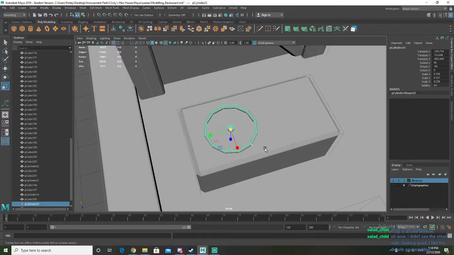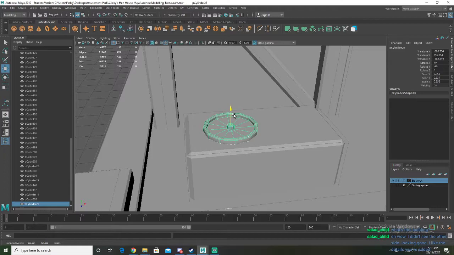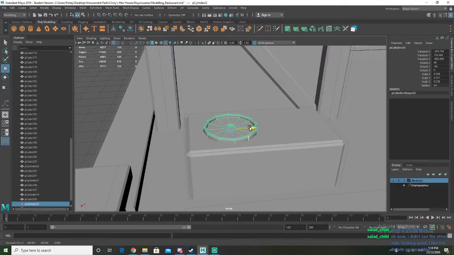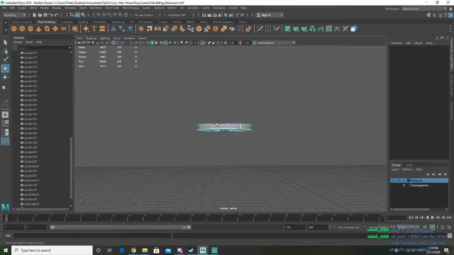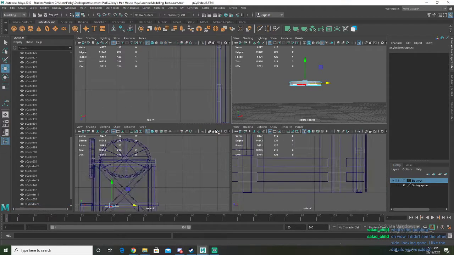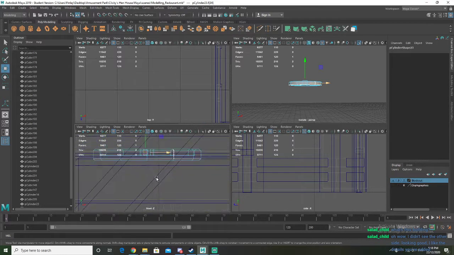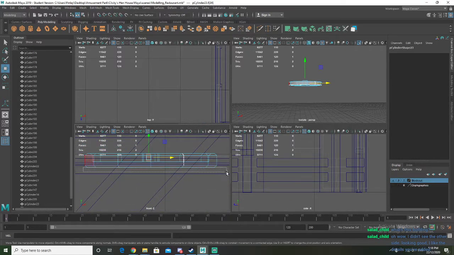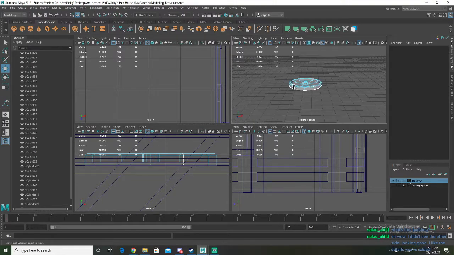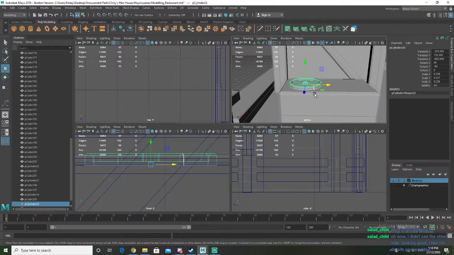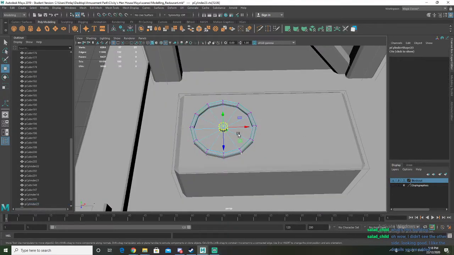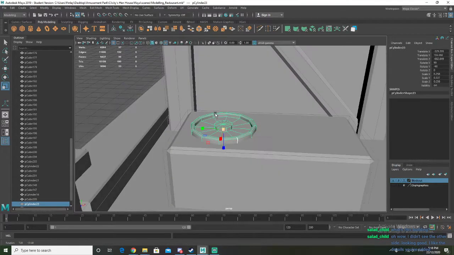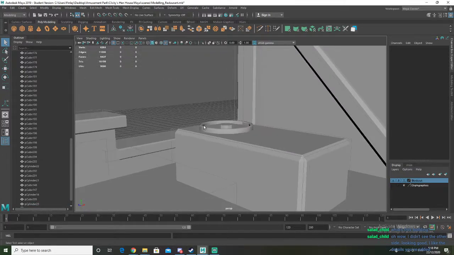Make it smaller still. There we are, like that on top of the aircon. What we're going to do, because we don't need them, select face, select these faces here and delete them because we don't see them. Control 1. Yeah, like so. What we do is select the vertex, make that slightly wider like that. And yeah, got a pretty good aircon unit there.